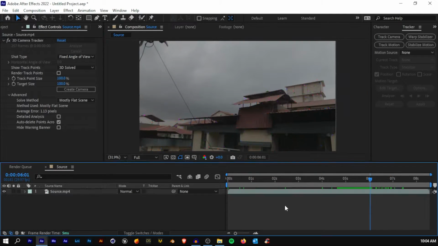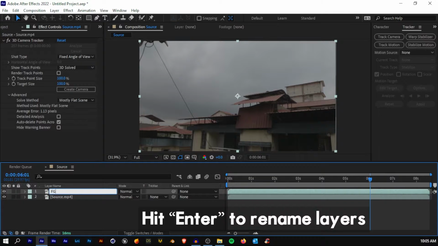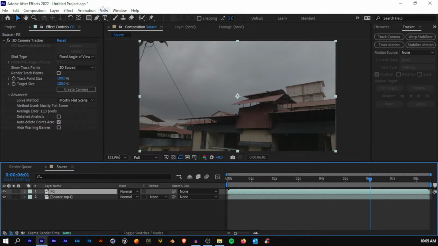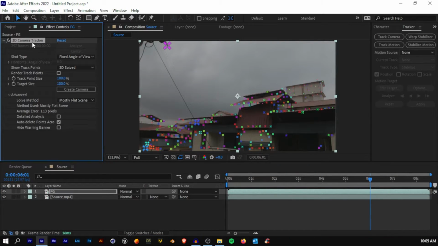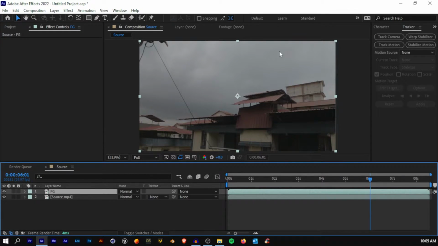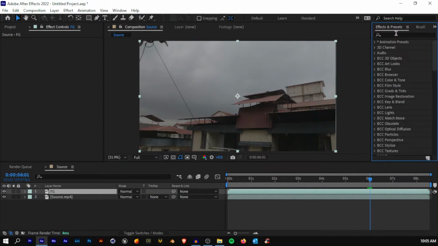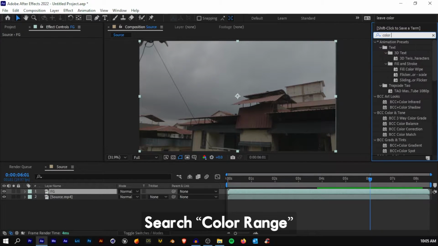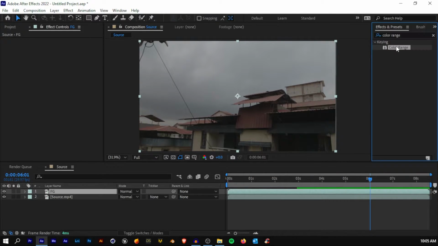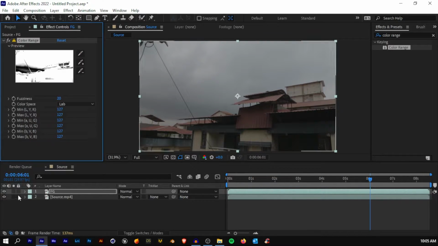Now what we'll do is duplicate our footage. So hit Ctrl D to duplicate your footage, and let's rename this to foreground. And what we'll do here is delete the 3D camera tracker effect from this layer, and we'll basically extract out the white parts of our sky. So we'll come up to the effects and presets, and let's search for Color Range. So we'll click and drag onto our layer, and let's solo our layer.